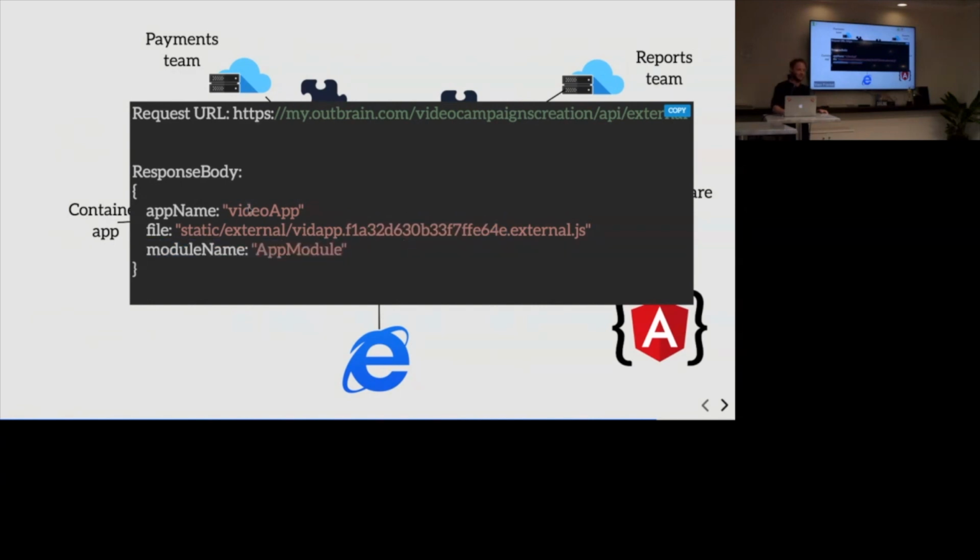And this is important because each one of these services doesn't have to have only one application that it exposes. It can expose many modules. So the video team, for instance, can have a module for creating campaigns and a module for editing campaigns, and it can share all those different modules with one service. Basically, it's free to do as many of these as it wants.